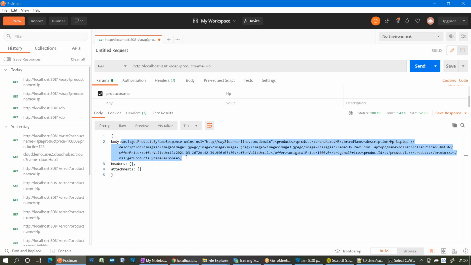Now it is a, yeah. What is the format of this value? Get product by name response under some tag. That's XML, that tag is an XML. This value we are getting from the consume connector. Now my requirement is I want to extract only this value and display it back to the client.